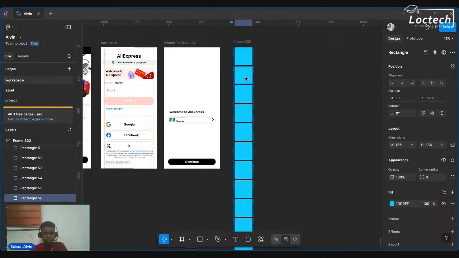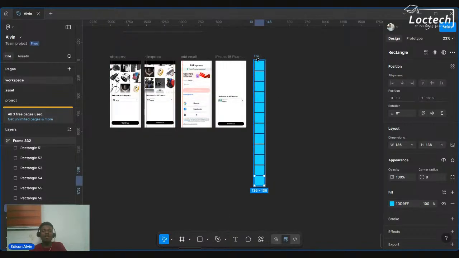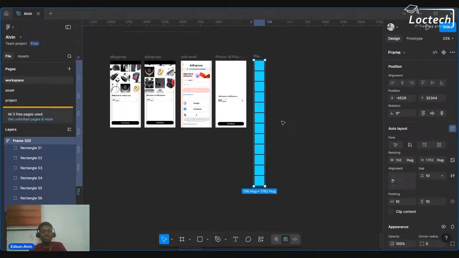Let's see how long it is. Okay, I think this is much better for us. Okay, so after you've made these duplicates, you find out that all these shapes are in one frame here on your layer panel. You see that they are all in one frame. Now the frame we have here is called the what? Frame 332. So let me just rename that frame. You can double click on this place and rename your frame. So let me just say first rectangles.